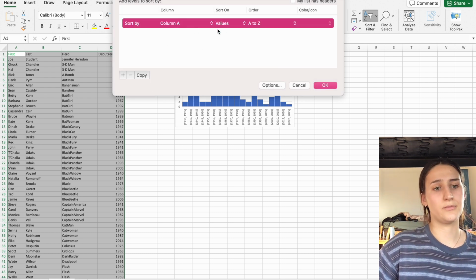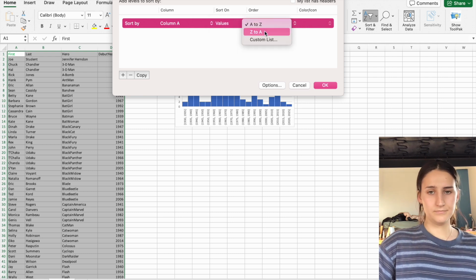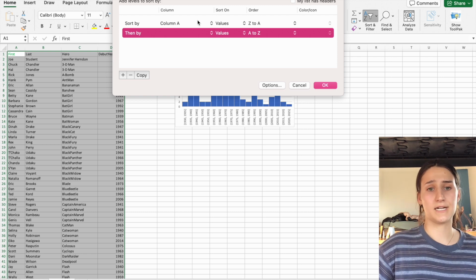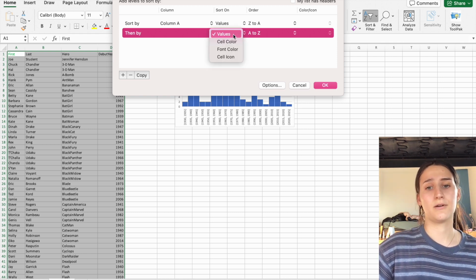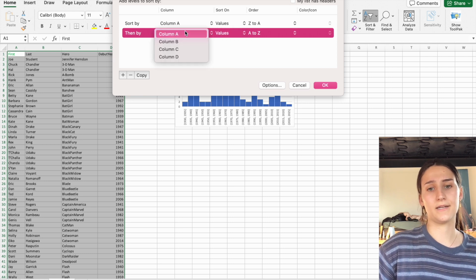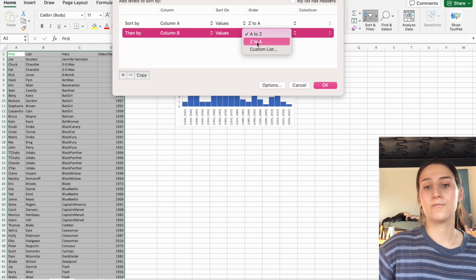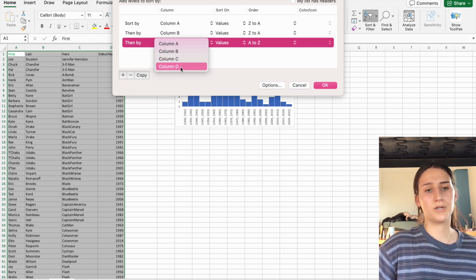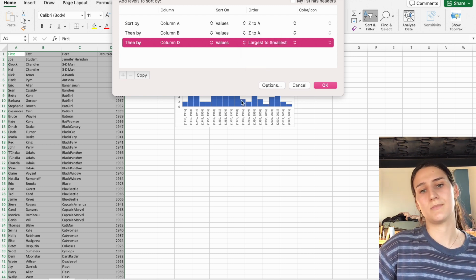So first we're going to start with the first name. We're going to order those from Z to A rather than A to Z. And since there's last names attached to those first names, we want to make sure that they stay together. So we're going to order column B, which is the last names, from Z to A. We also are going to do one more sort, and we're going to do that for column D. We're also going to change that to be largest to smallest.